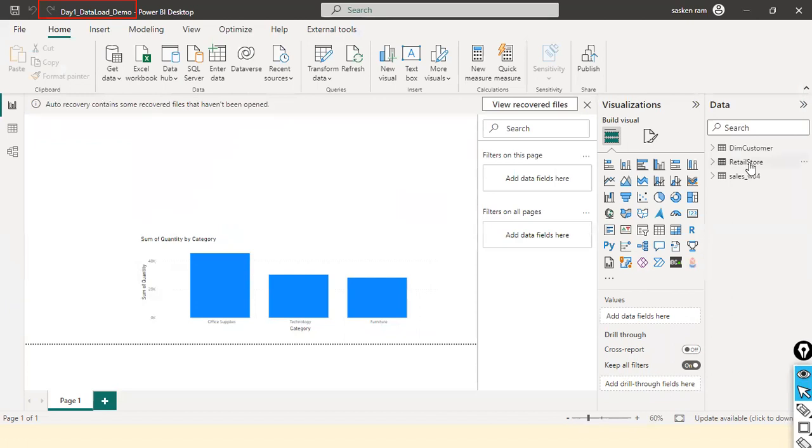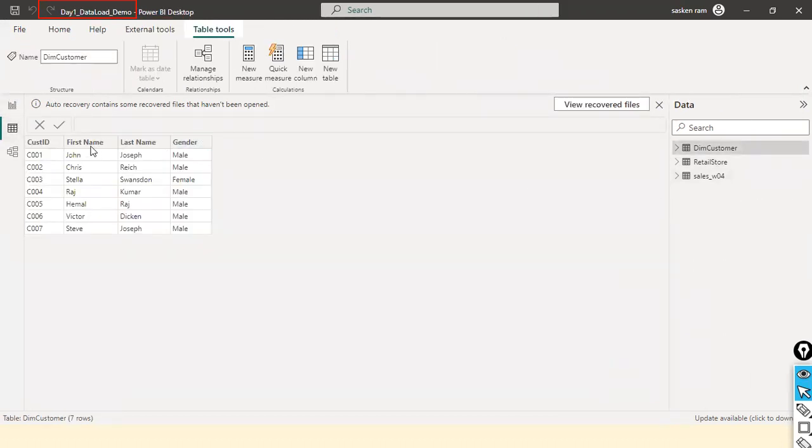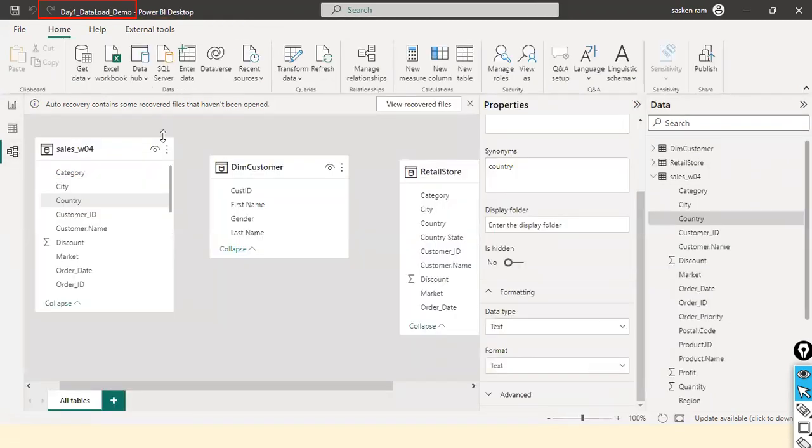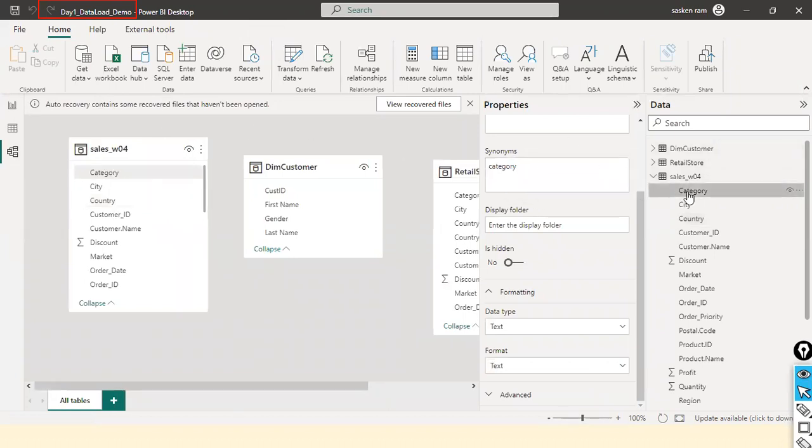And all the data, whatever we stored, gets stored as part and parcel of this report file itself. Next question is an interview question. If I delete any column here, will that get deleted from my operating system file? No. For the operating system file, sales W04 for example, if I delete the category column, it will get deleted only from your Power BI Desktop report file, but the column will remain as it is in your data set. Once you load the data into Power BI Desktop, the data becomes part and parcel of your Power BI Desktop.